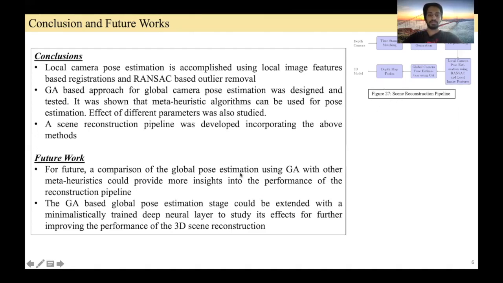In future, we plan to dive further into the details of this GA approach, to get more insights and to compare it with other benchmark techniques. Also, we plan to integrate the GA-based technique with a minimal deep neural network to see further outcomes.